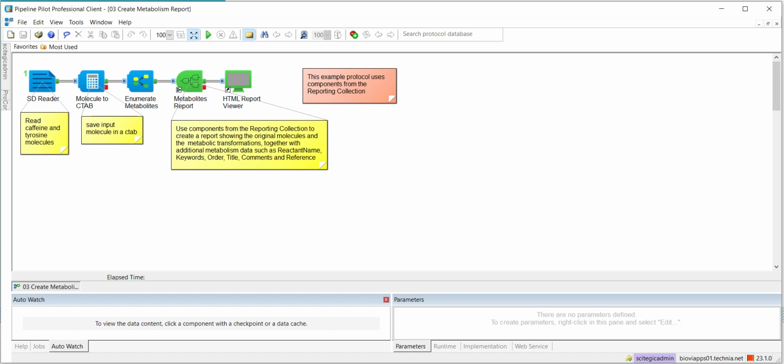First, you'll need to import the dataset of molecules. Creating this report involves data integration and visualization, making it easier to understand and analyze the metabolic information associated with each molecule. Once your dataset is loaded, you can run the protocol.